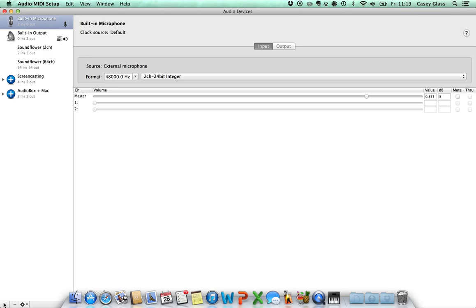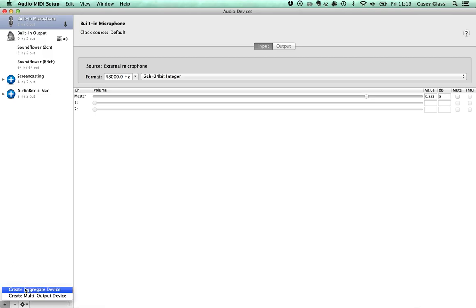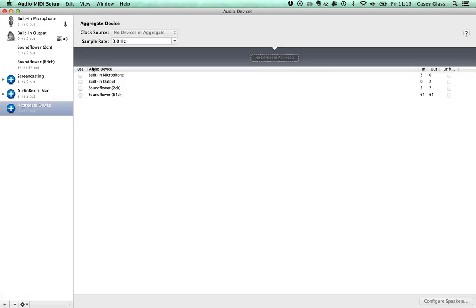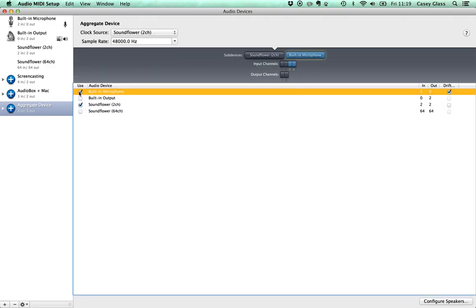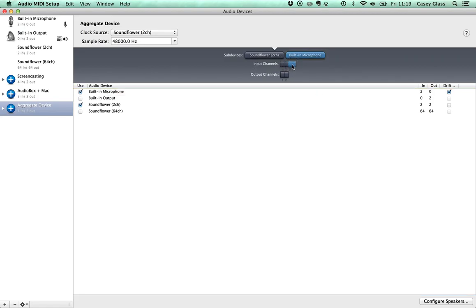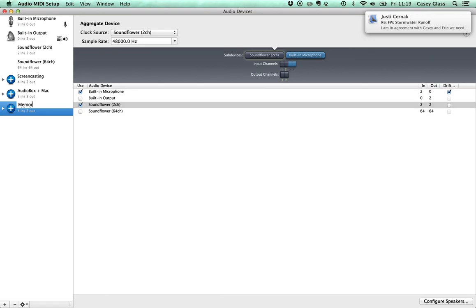We want to use the plus sign down here to create a new aggregate device. And here we can pick any of the things that are showing, and it will make a new audio device that uses those inputs. And so we could rename them if we wanted to, that way you can tell them apart. Okay. And so we've got those things there. We have an aggregate device. We could name it something memorable. Memorable name. That's fun.